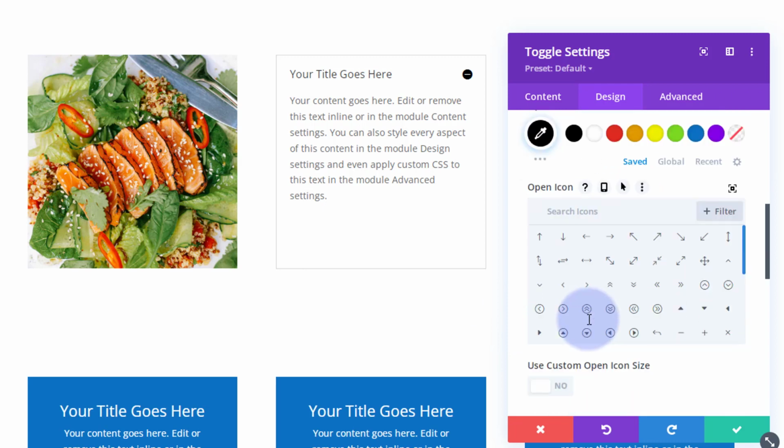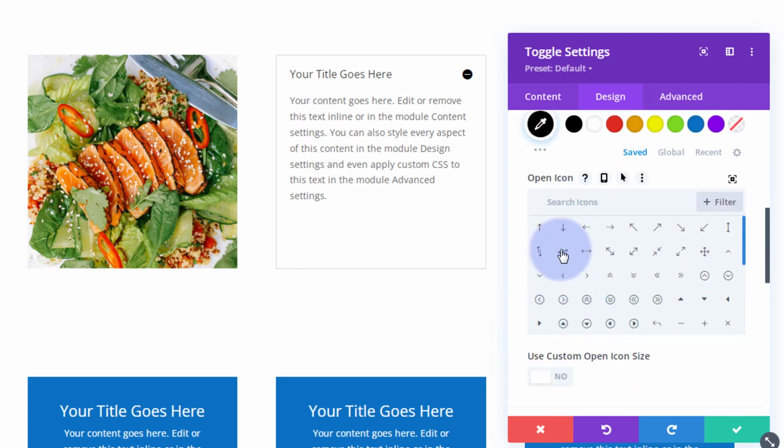You can choose different icons if you want to. There's a lot to choose from here. They've just integrated Font Awesome. But that's going to work for me, the plus and the minus.